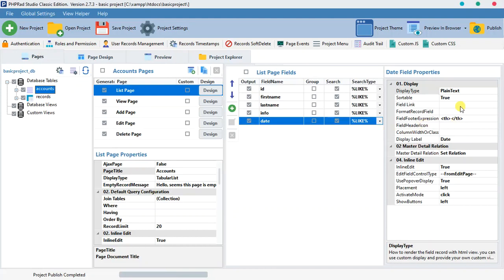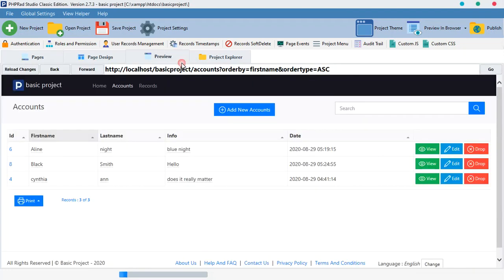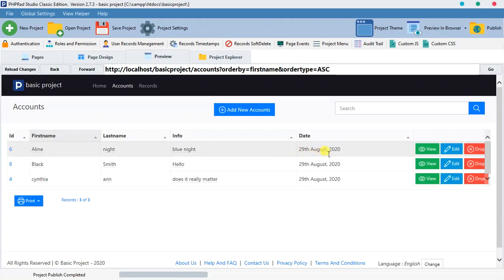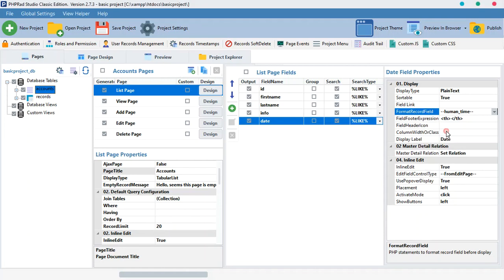Now we want to make use of this format record, so we want to set it to human date. Okay, and we preview it. Watch out, you have moved to 29th August 2020. All right, the same thing applies here: human time, human date and time. As for our own, let's go to human time.